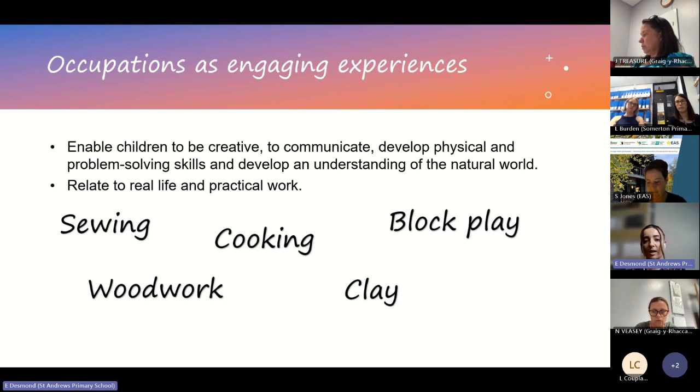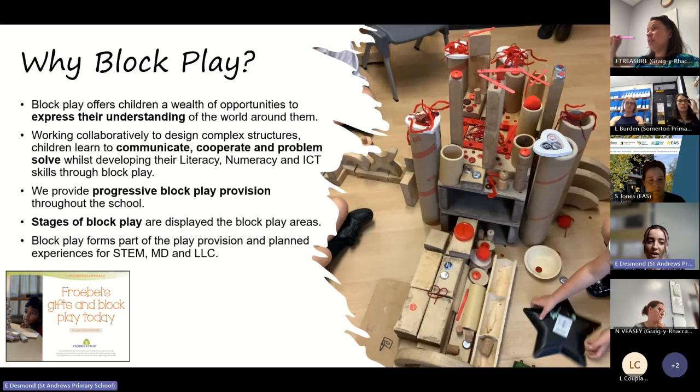And we just feel that those 5 occupations really enable the children to be creative, to communicate and collaborate together. So important that they're developing those physical skills as well as those fine motor skills. There's problem solving, the open-endedness of it, and developing an understanding of the natural world around them, and relating, like the 4 purposes say, to the real life and practical world of when they are older. And that's what we are supporting them in doing. So I've got some reasons of why we've incorporated the occupations, and then some examples of how we've developed that across the progression steps.